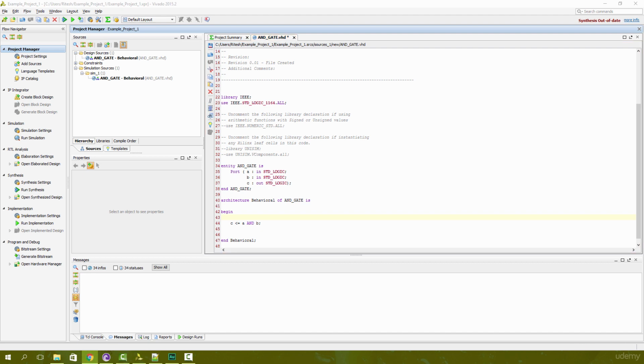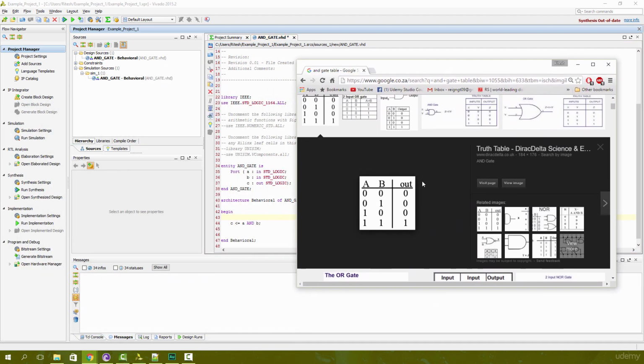If you want to know what the output will be, you can take a look at our AND gate. So we're expecting if we put 0 and 0, our output will be 0. If we put 0 and 1, it will be 0. Same thing with this one. But if we put 1, 1, then our output will be 1. Let's test this in simulation to see if we are correct.